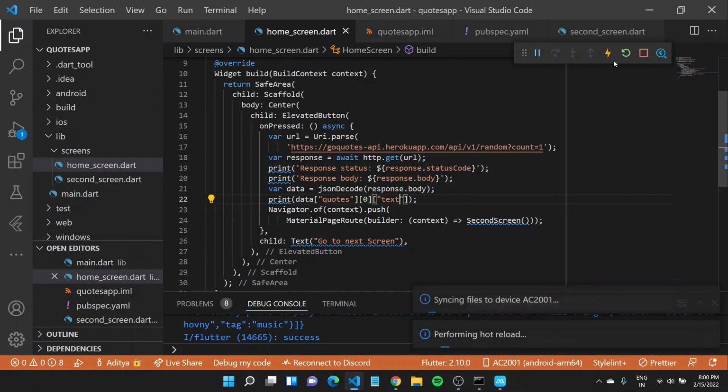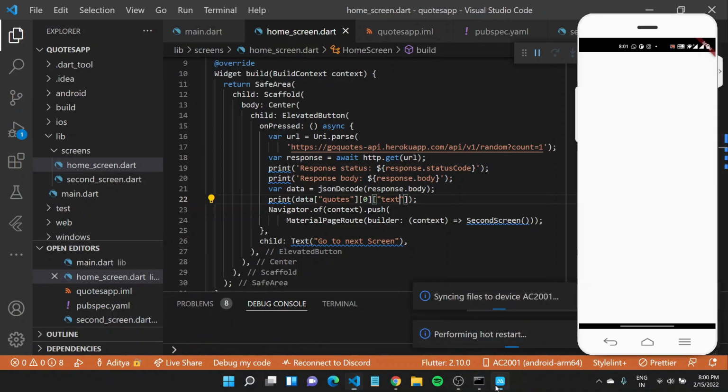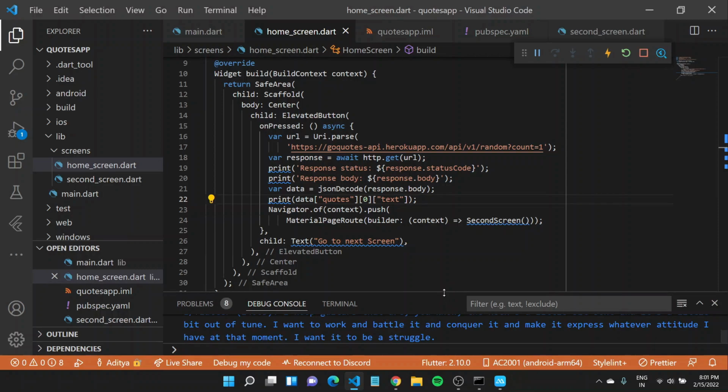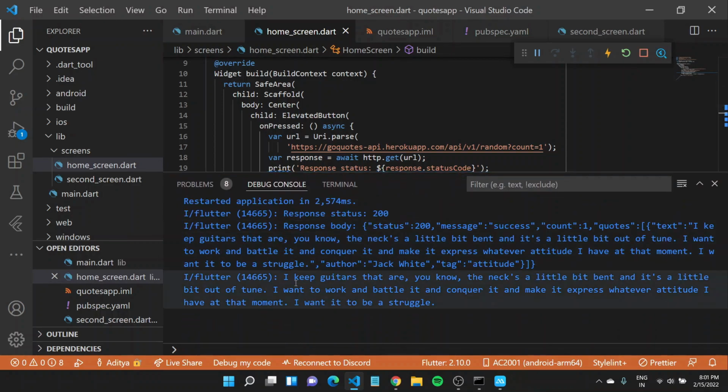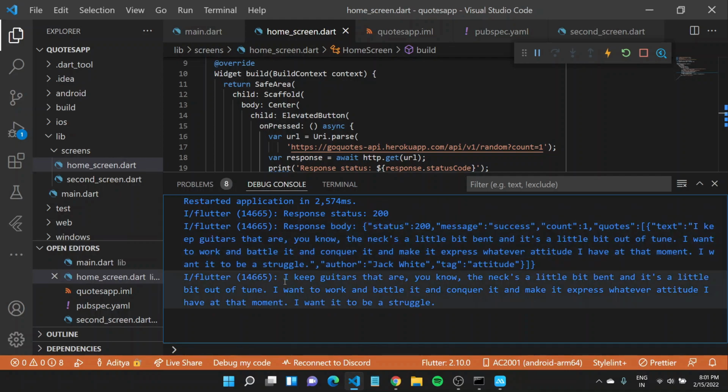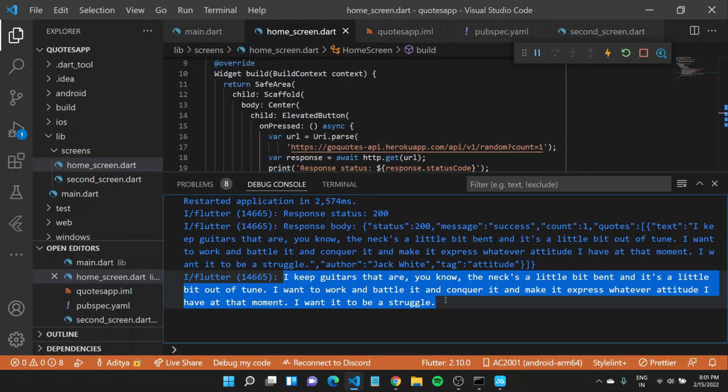Now if I save this file and hot restart my application, I'll again get the button appear here, and let me click on it. So let us see, are we able to get the particular data? Yeah, and this was our original response, which had the quote, and we were able to successfully print out the quote to the terminal, which is really cool.